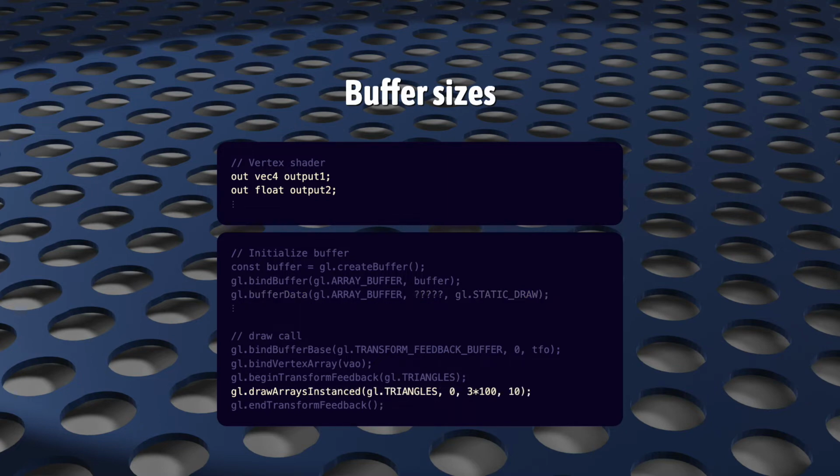And if this is our draw call, then we'll be drawing 10 instances of 100 triangles. So 10 times 300 times 20, that's 60,000 bytes. If you do your math wrong and allocate too little space, WebGL will throw. But another common runtime bug happens when your draw call sizes are dynamic. Draw too many primitives or issue too many draw calls for your buffer size, and your program will throw.